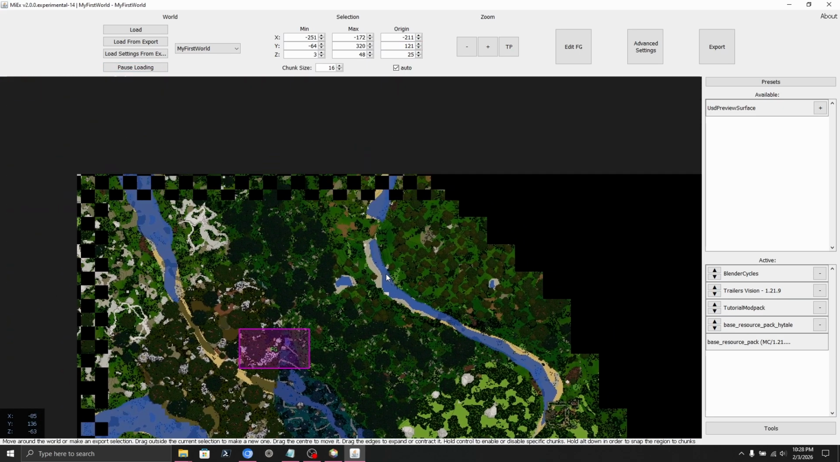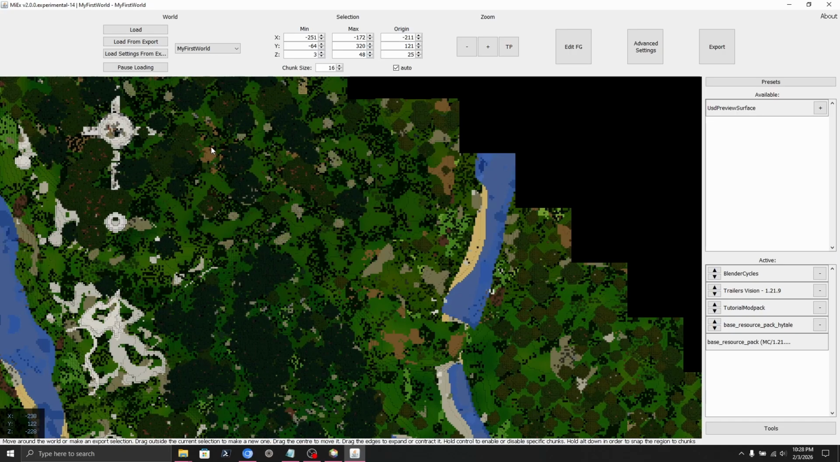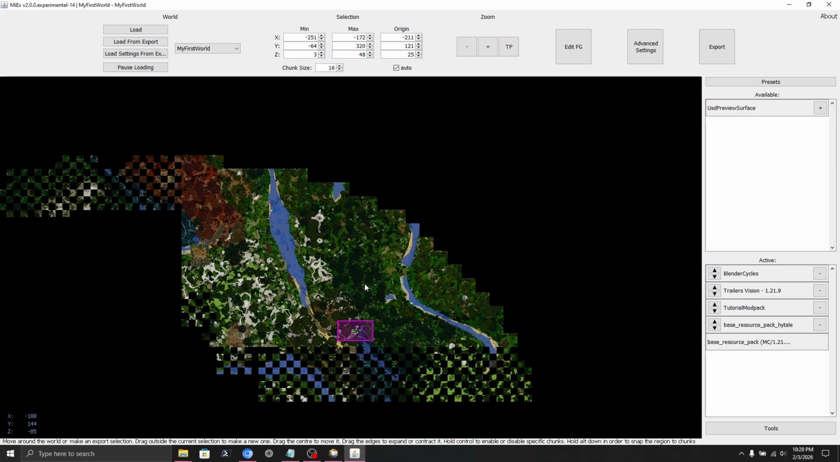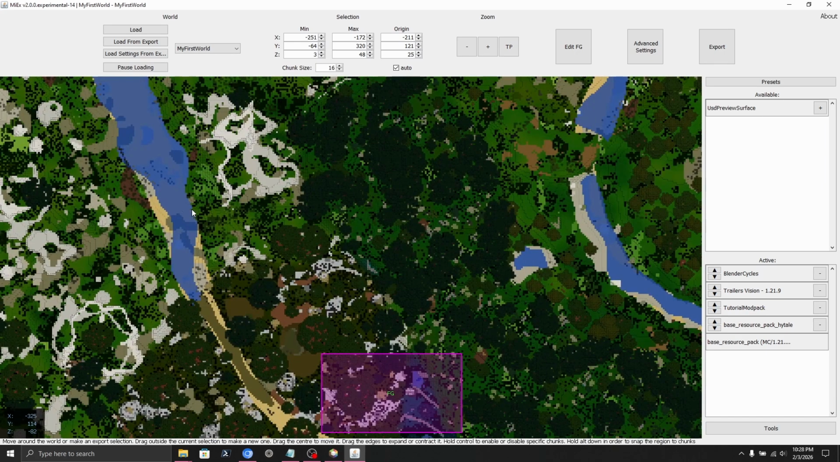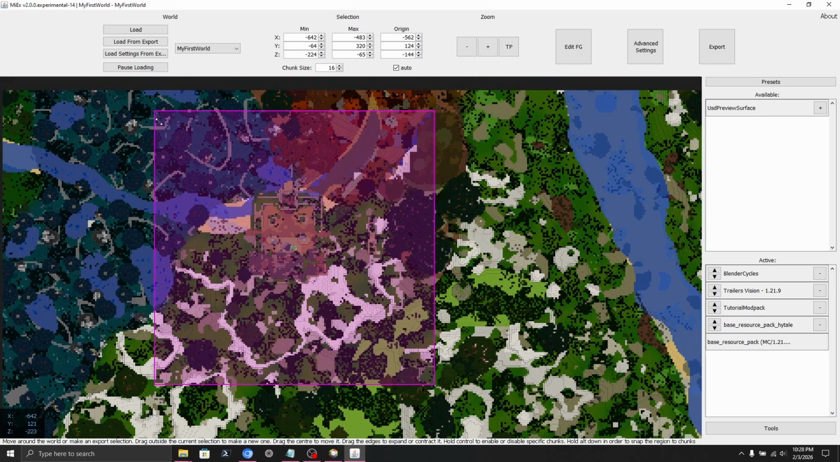So I am going to go ahead. We are going to do one of those outposts. Yeah, that'll work. We're going to export this outpost. So I'm going to go ahead, select my region.